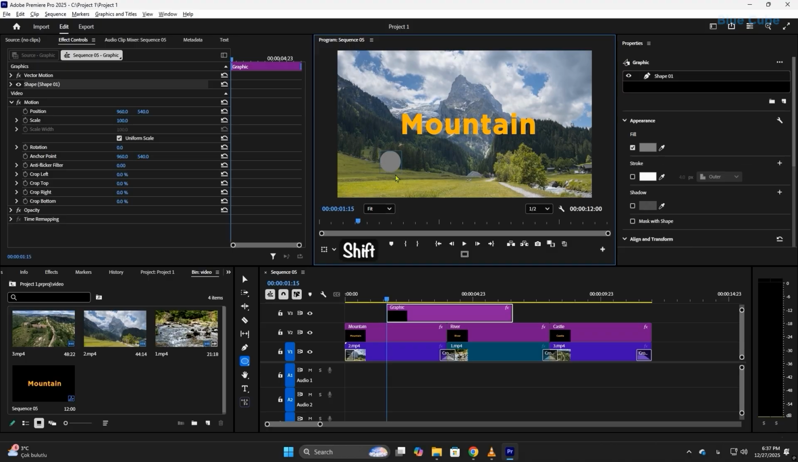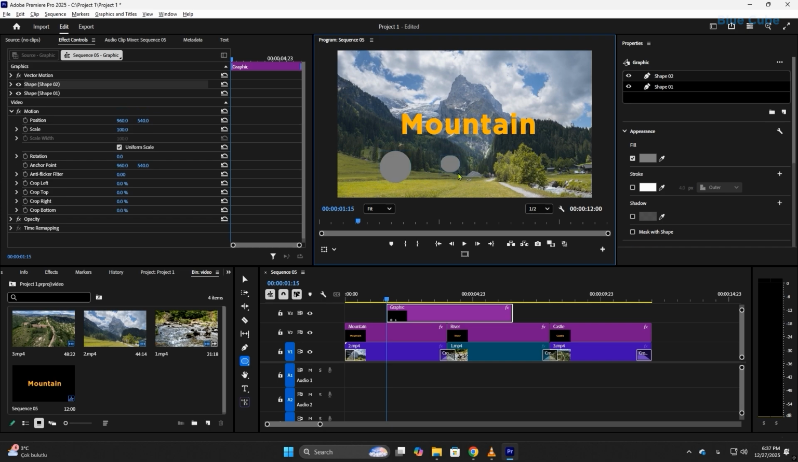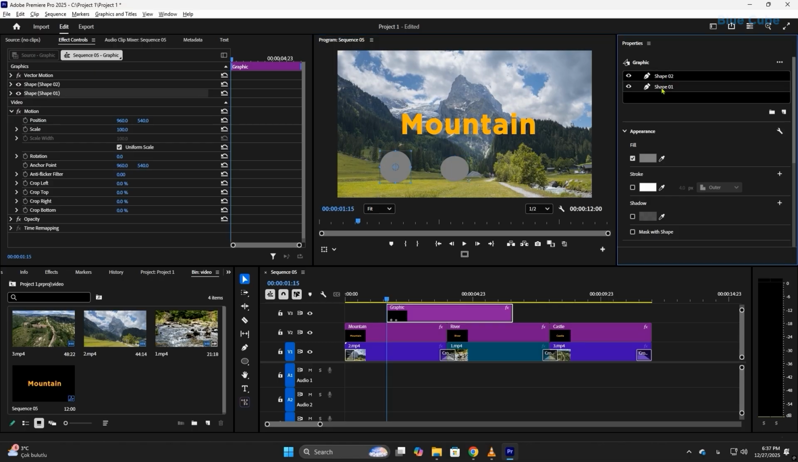If I click and drag while holding Shift, I'll get a perfect circle. If I don't hold Shift and just drag freely, the shape will be drawn proportionally based on how I move the mouse. Any shape you create will automatically generate a corresponding layer in the timeline. Since I've created two shapes here, if I select them using the Selection tool, you'll see that in the Properties panel, two separate shapes are listed. When I select any one of them, I can apply changes specifically to that shape.